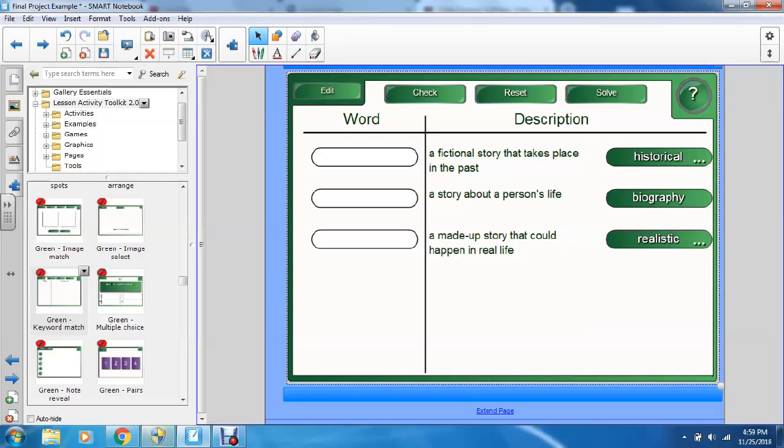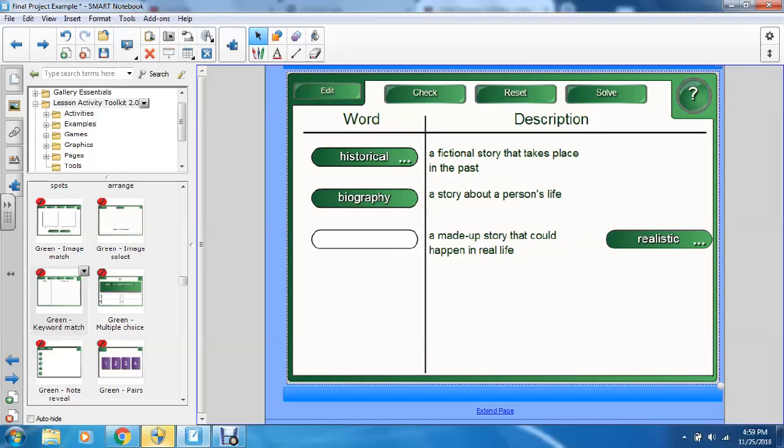And again, this can be done whole group. It can be done small group as a center rotation. And if you see the 3 dots next to a word, that means there's more to show. So instead of just historical, it's historical fiction. And I would drag it to the correct spot. Biography, story about a person's life. Realistic fiction, made up story that could happen in real life.